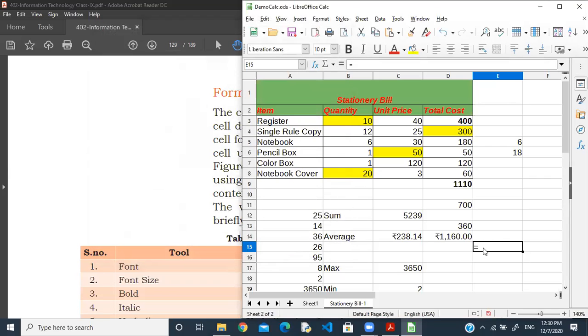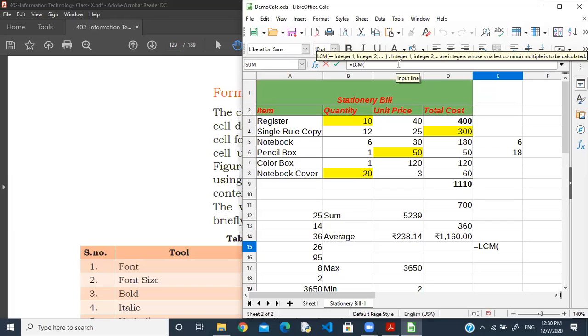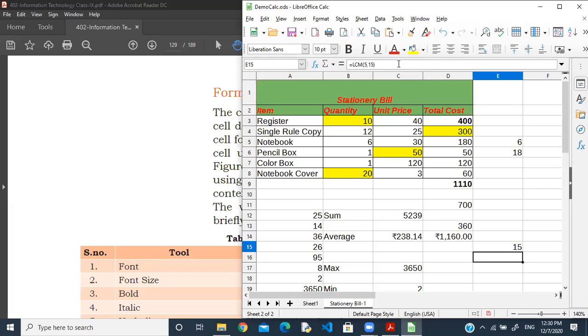Now I'm going to find the LCM. I'm going to write LCM here, and it will open the wizard. Now I give the two numbers, 5 comma 15. Let me know what is the LCM of 5 and 15. It is 15 only. Now I'm writing 5, 3, 9, and I'm giving 40. What is the LCM of these numbers? Look at this, the LCM of these numbers is 60.